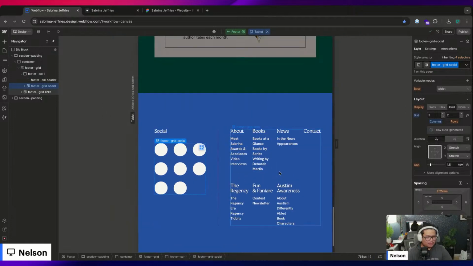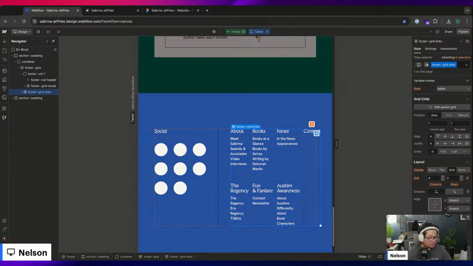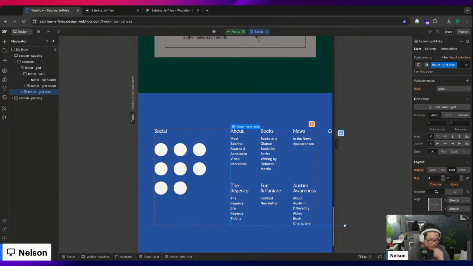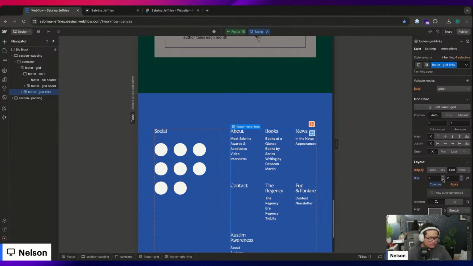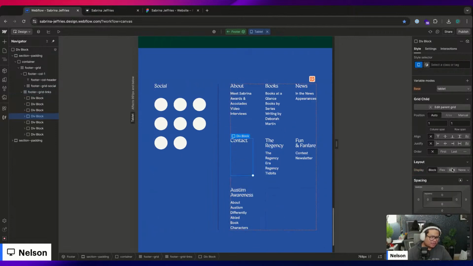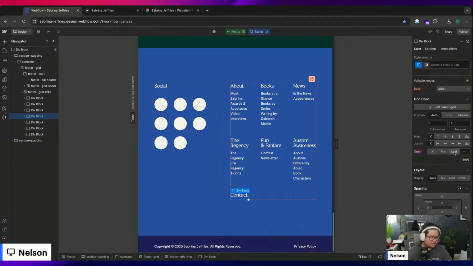Okay, these columns are too close to each other. Let's fix that. Oh, it's at 16, so let's do 3 rem. Okay, no, that's bad. I don't know why contact needs to be there, but let's make this last. Okay, cool. All right.